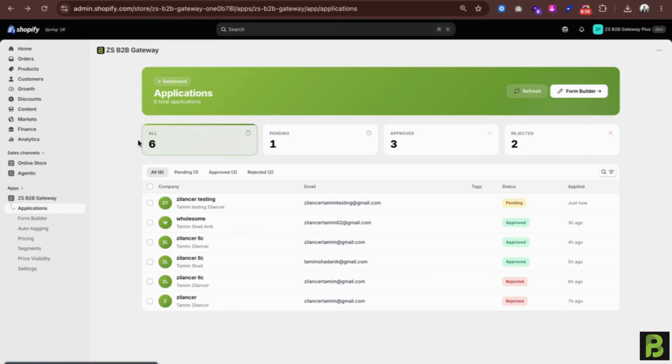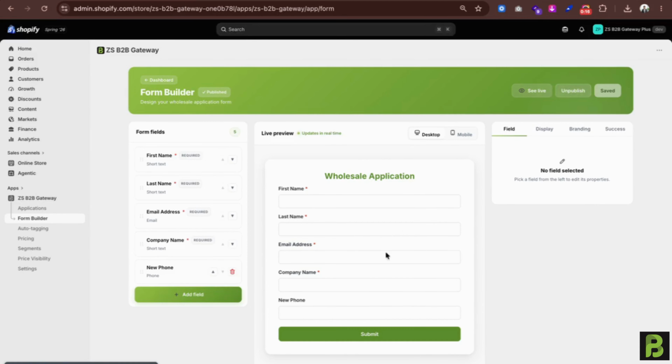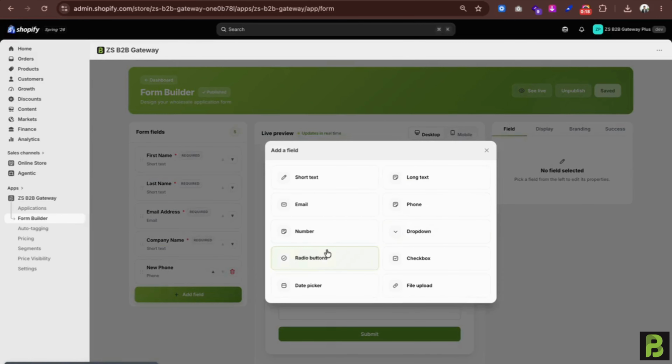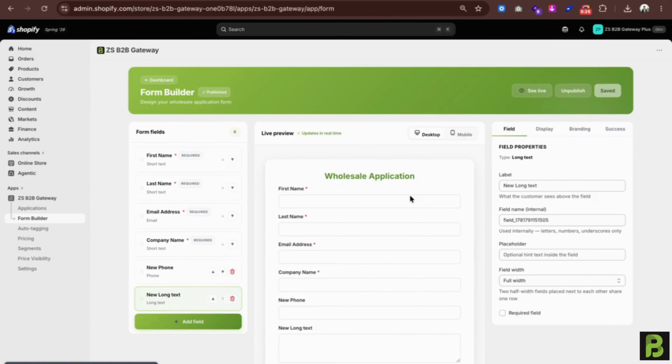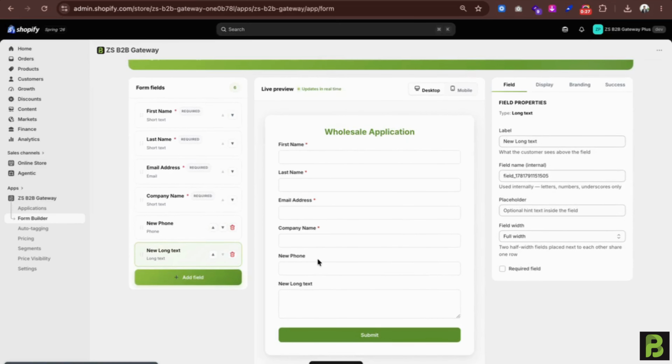So this is my Shopify Plus Store, and at first we have to create a form like the regular store. Let's choose long text and click save. So the form is saved now.